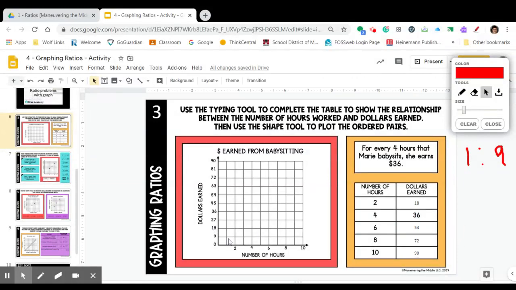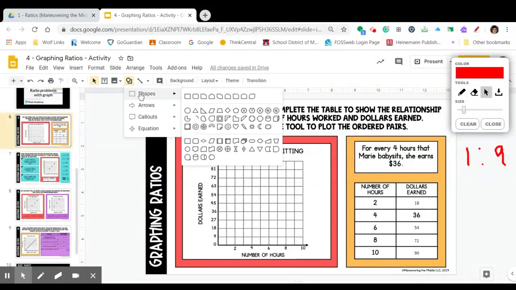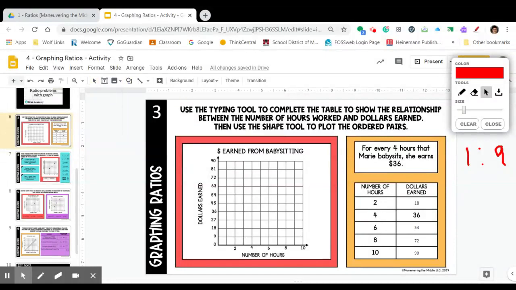When you get over to the graphing, it says use the shape tool to plot the ordered pairs. So we have the shape tool. If you open it up, I would start with some circles or ovals would work. We know our first one is 2, 18. So go to 2 and 18 and put a circle.